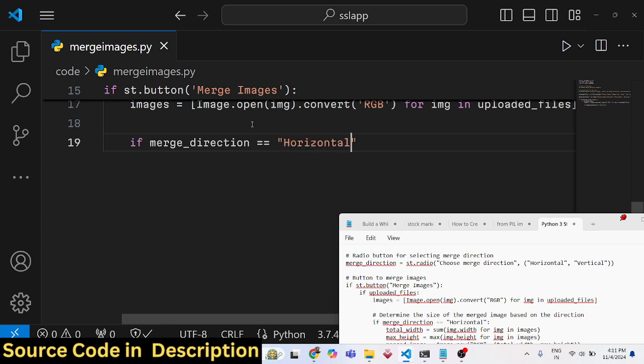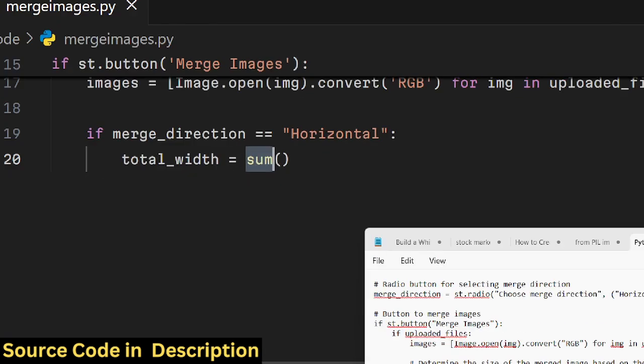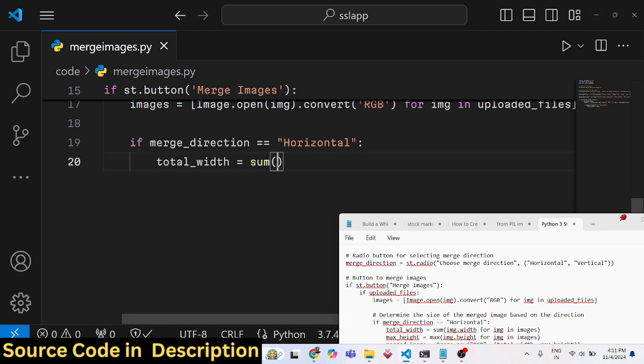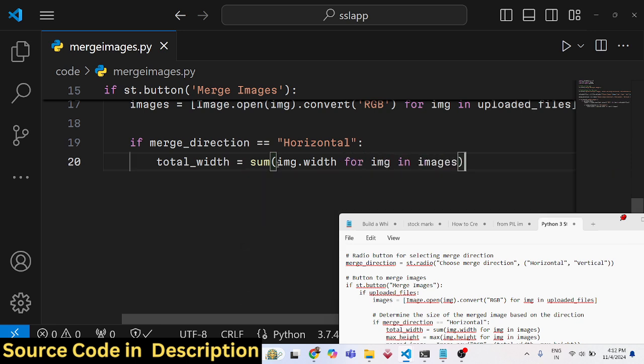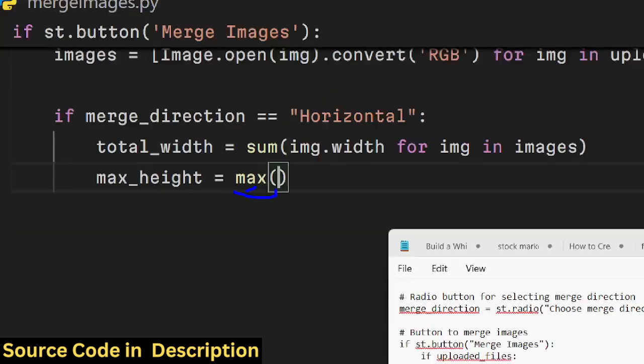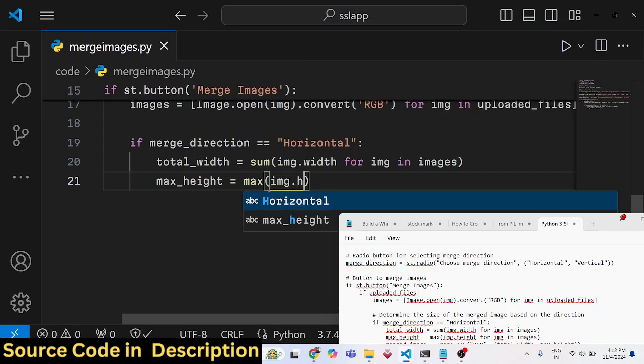If the direction is horizontal, in that case we need to calculate the total width of the image, which will be the sum method, which is built in inside Python. So we need to merge the images in the horizontal direction. For this we need to loop through all the images and calculate the sum, total width, and then the maximum height variable. For this we'll use the max function inside Python, image height for image in images.